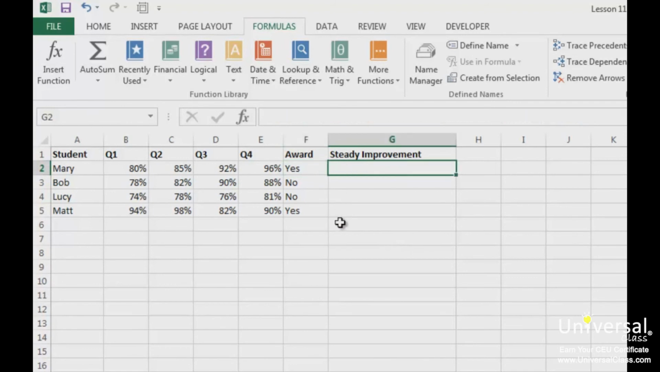We'll use the NOT operator to make sure Q1 is not higher than Q2. Q2 must be greater than Q1. In addition, Q3 must be greater than Q2, and Q4 must be greater than Q3. Let's write this formula here.